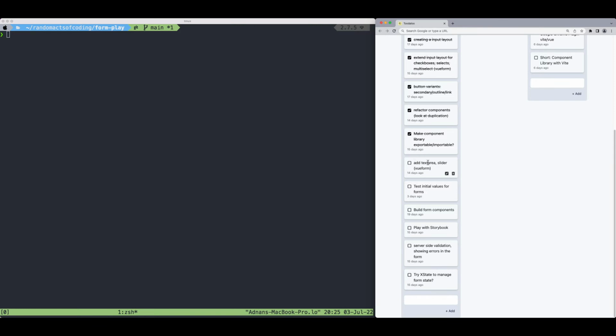Text area, I still don't have a text area. And I want to play a little bit with the slider in Vue form. And then I realized that the vValidate form component that we're using also has initial values. Let's say you're getting an object from the server or from wherever, and you want to pre-populate that in the form. And we haven't really played around with that. So I'm not sure whether any of the code that I did previously works well with initial values. So I want to test each of those components with initial values.